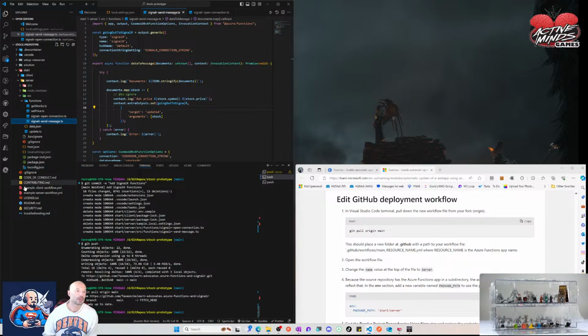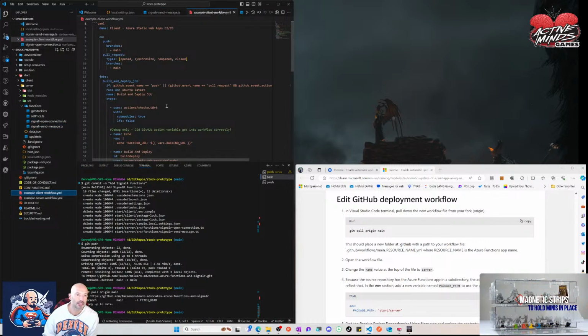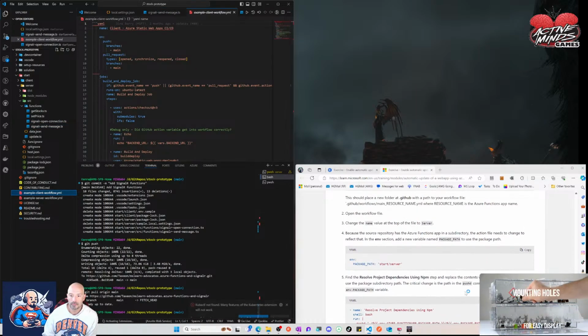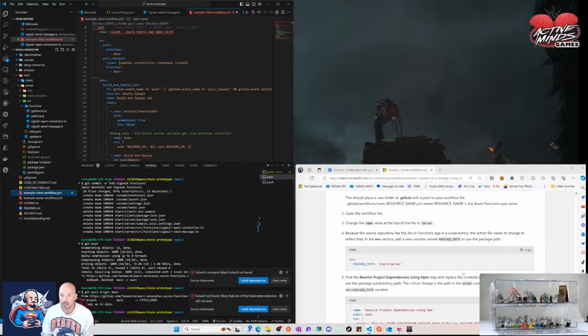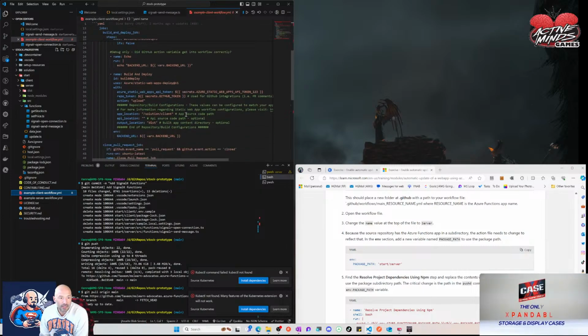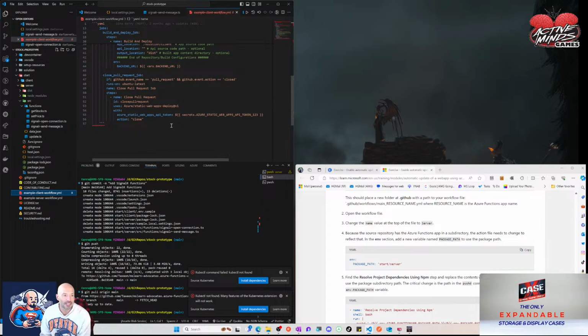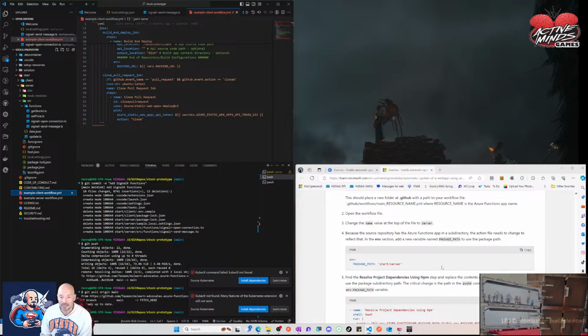Because it did not pull anything down. Let's go see what this looks like. Because the resource repository has the Azure Function App and subdirectory, the action file needs to change to reflect that. In the env section, add a new variable name, package path, to use the package path name. Is there an env section? I see. I mean, this is probably not what it expects to see, right?